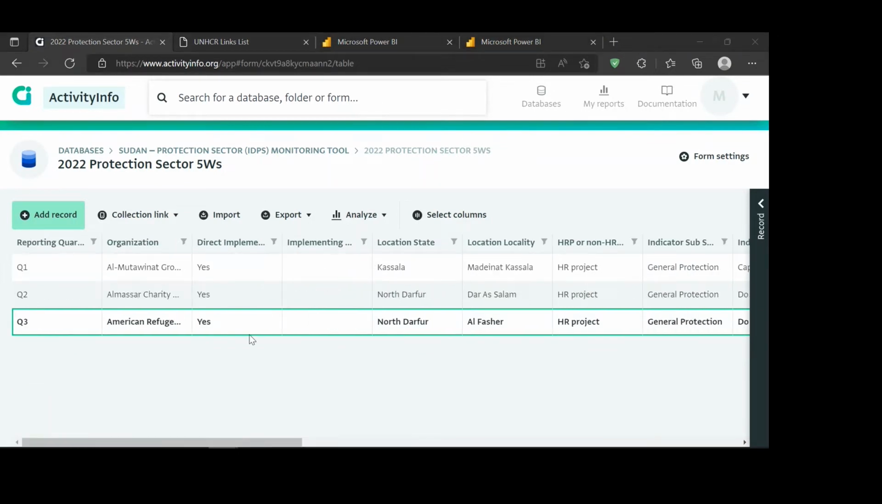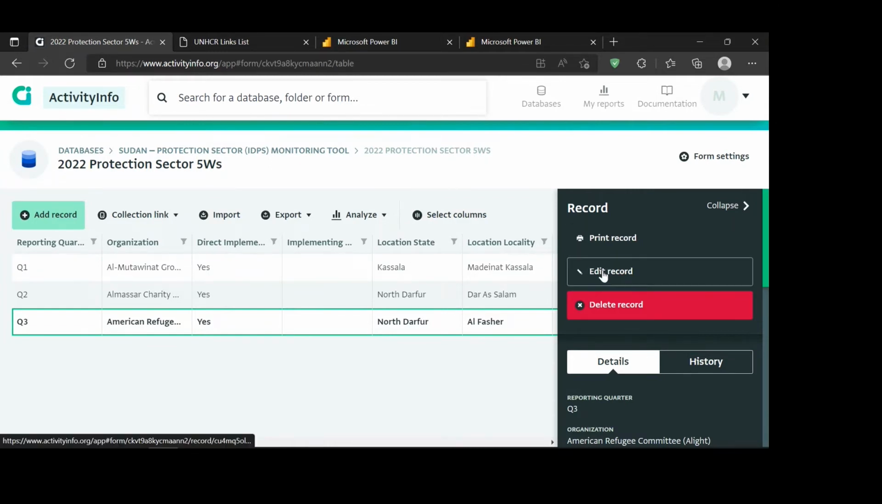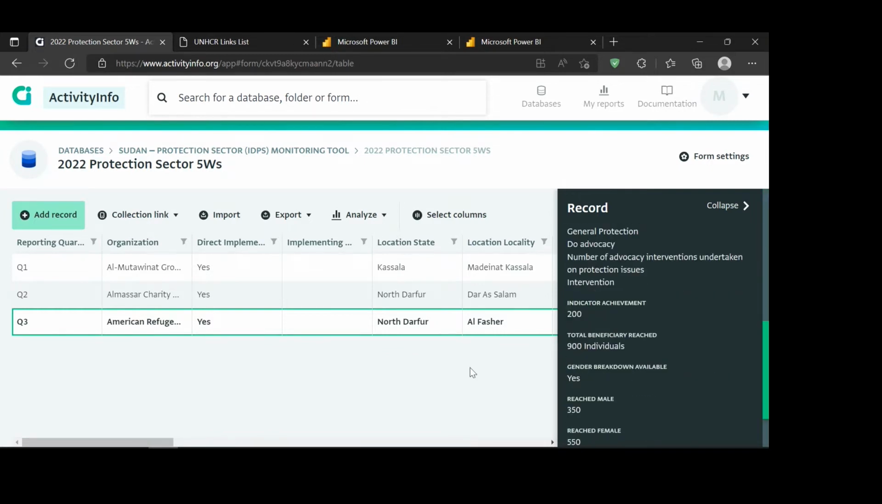Now we proceed to how to edit or how to delete. If you made any mistake or you would like to amend the achievement, you just select this record, and then you expand this arrow. I don't know if you can see it. Expand, and then you can see that you can edit the record or delete the record. You can see here the record information, the one that we selected.